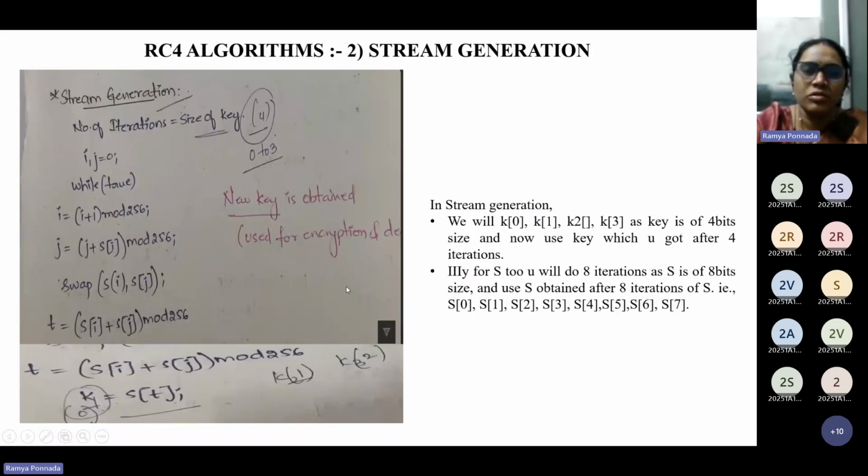Look at the slide. This is how it is going to be obtained. Here the number of iterations in your stream generation is equal to the size of your key. As part of your key scheduling, the number of iterations is equal to the size of the S array. So here it is going to be the size of your key.